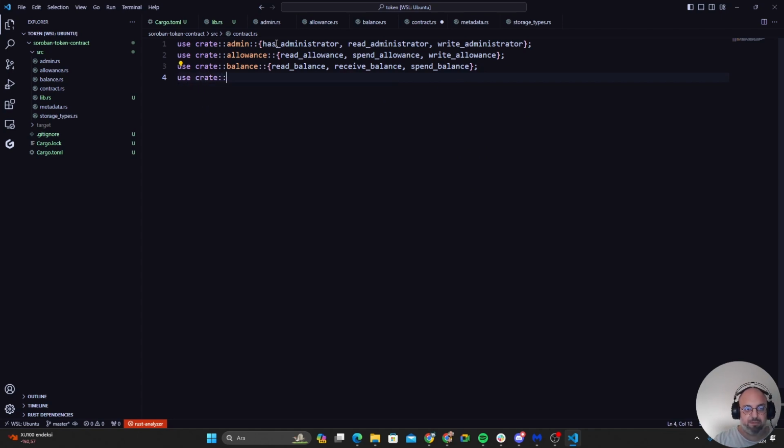Use the crate for the metadata, and inside this metadata we will have read decimal, we're going to talk about it, and read name, and it will have read symbol, and it will have write metadata. So if you're in the contract part, when we go to metadata, it will just be used in there, so we won't have any errors in there.